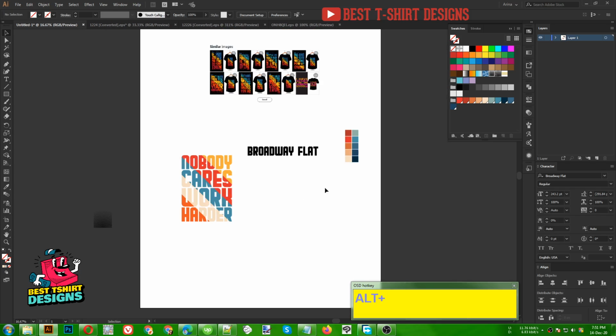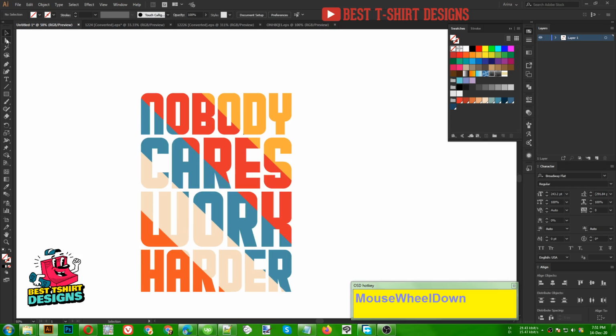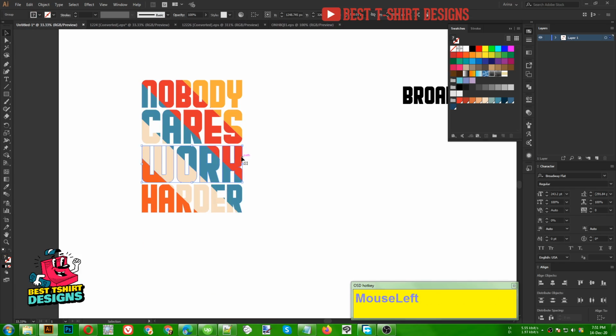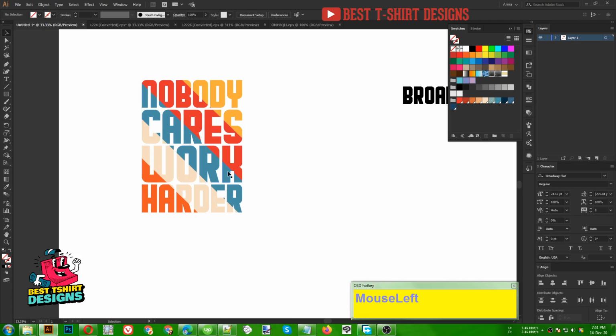So I need to make sure that I don't have anything in that color, like I only have this graphic in my design with colors. This is black and this is just an image, so nothing here with color. Now for this style, first of all I need to select them, then ungroup them. Keep ungrouping until everything here is ungrouped. Like this is a group, ungroup it.